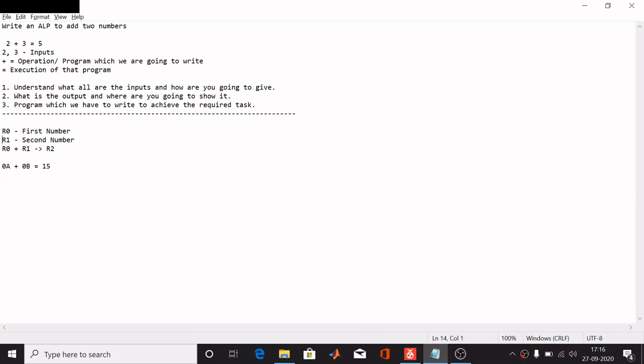So that is what I have defined, point number one. Then what is the output and where exactly are we going to have the output? The operation is R0 plus R1, and I am defining that in R2 we should have the output. We should always take an example, and it's always better if you are able to manually have at least some fundamental results.